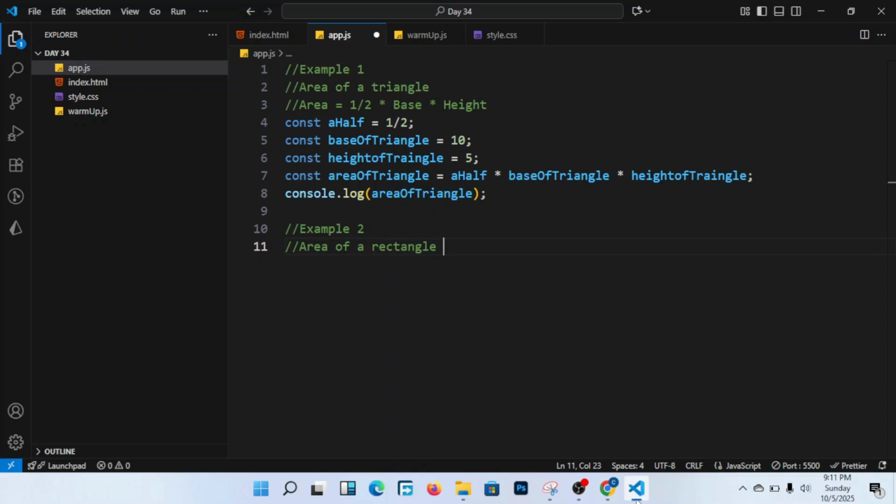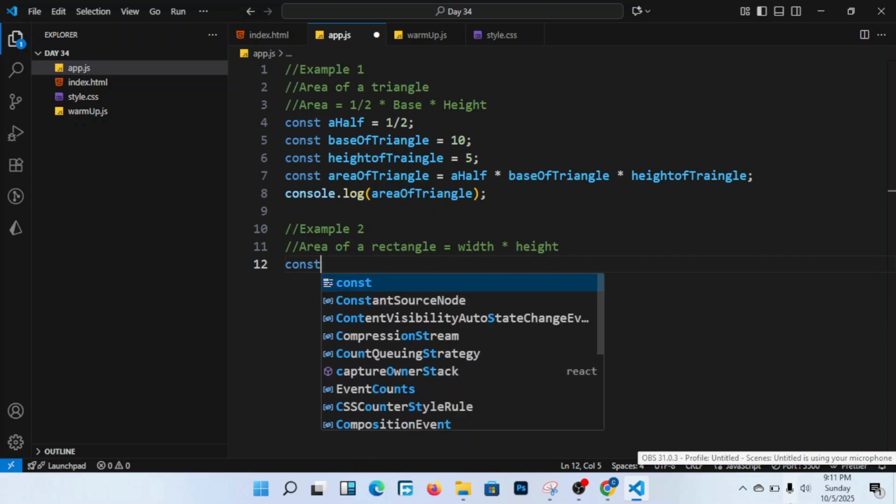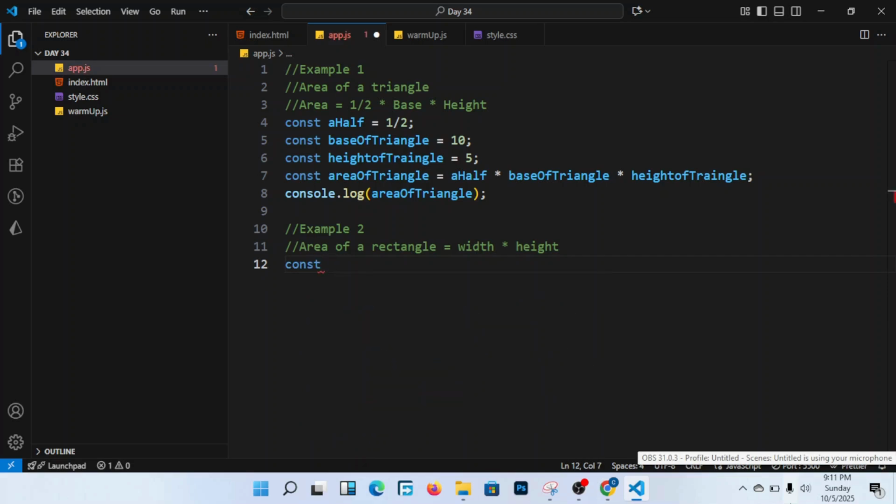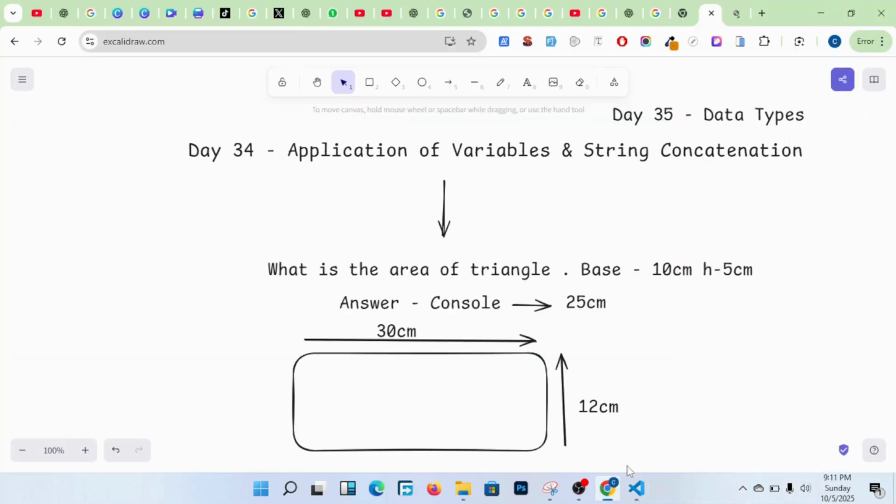Is equal to width times height. But we know this very well. So how are you going to do this? I'm going to come like this. I say const width, the width of the rectangle, is equal to width of rectangle. What is the width of a rectangle here? 30 centimeters. Okay, 30.